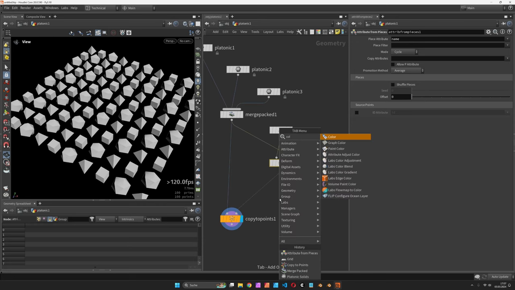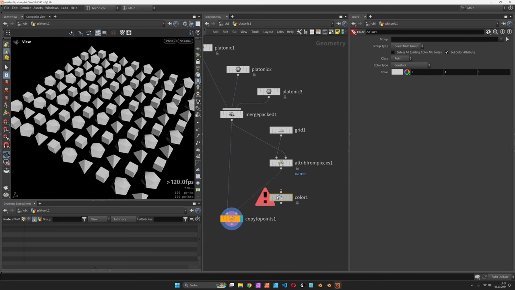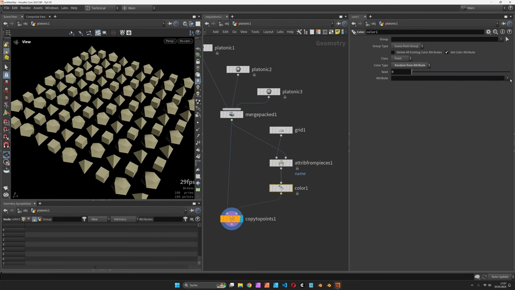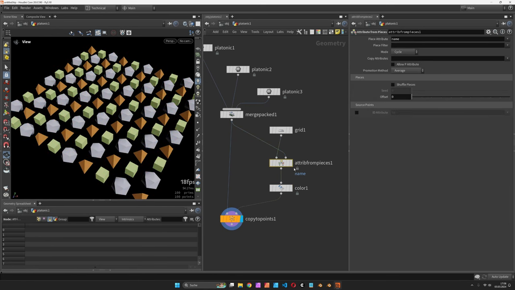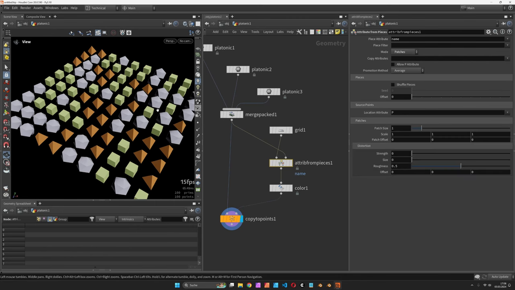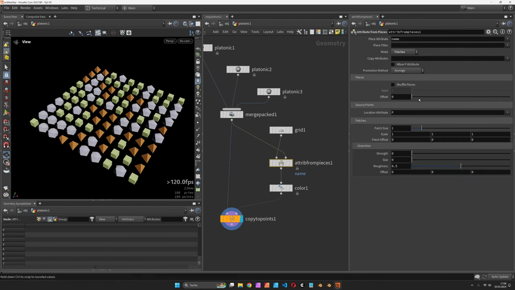Let's just create a color node to support this by getting random colors from the name attribute, which I think is a bit clearer or easier to see. So back to the attribute from pieces node, we can now choose various kinds of distributions such as patches with different options, and there's noise.